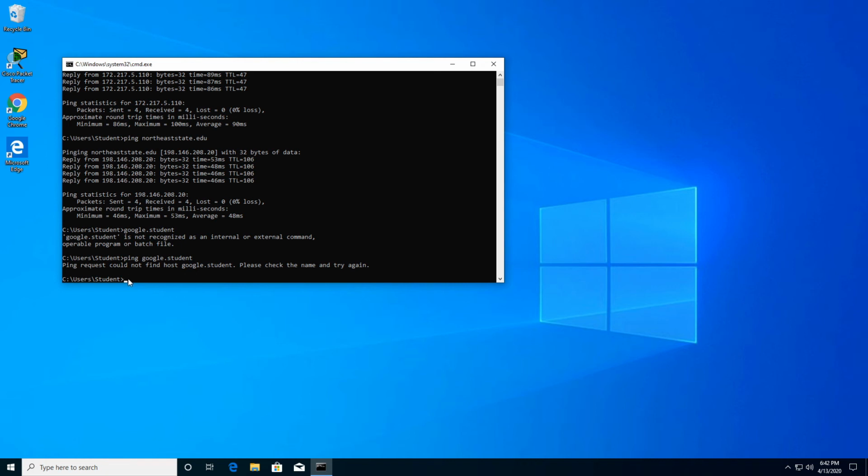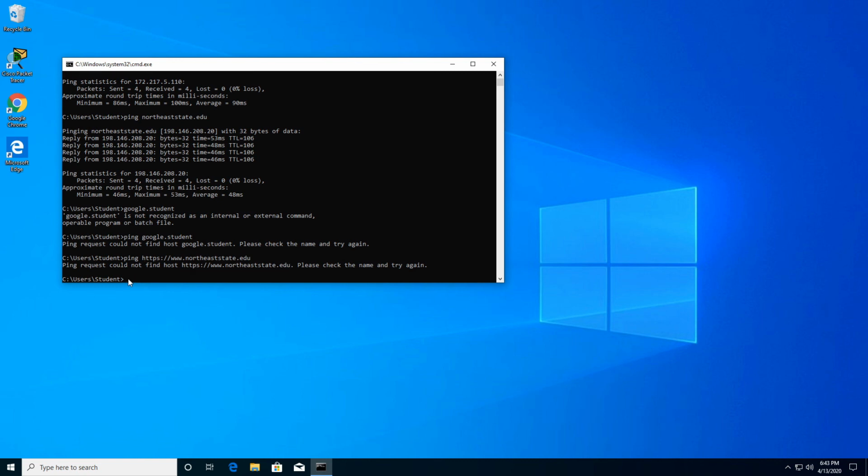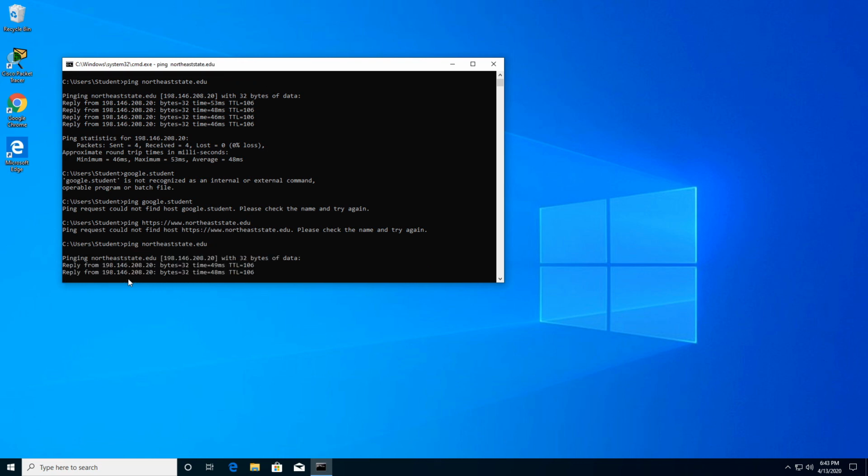Also, when pinging sites, make sure you only use like the .com, .edu, things like that. When you try to add the HTTPS, everything like that, it will not work. But when you do the normal, just like that, it'll be able to ping.